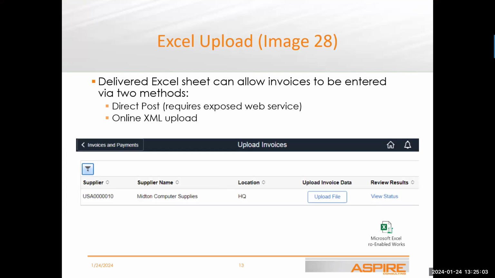Or you can do an online XML upload, which you take the spreadsheet, it creates an XML file, you log in, this screen shown here, and you upload that file through the portal. So again, you don't have to expose your web services. So again, a security decision there from an infrastructure standpoint.